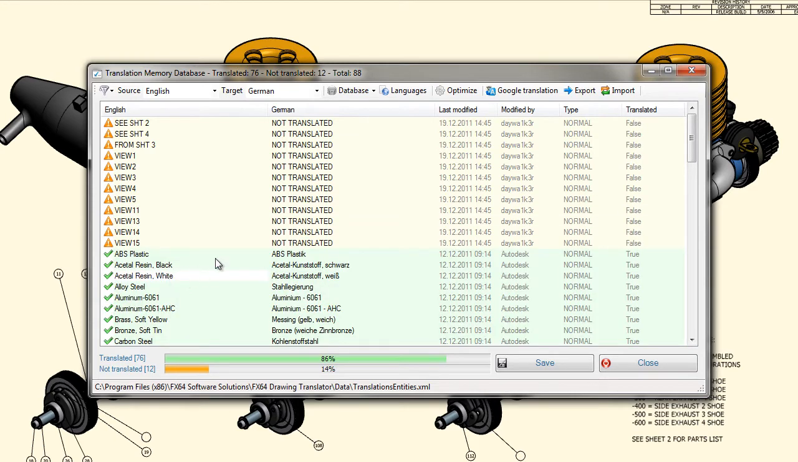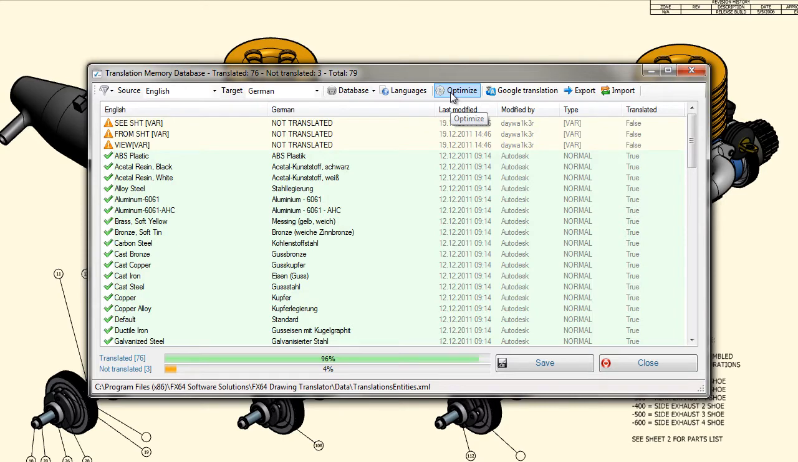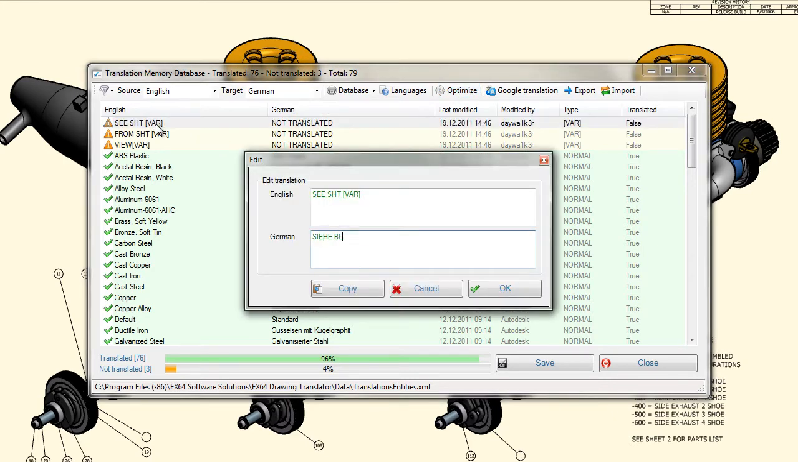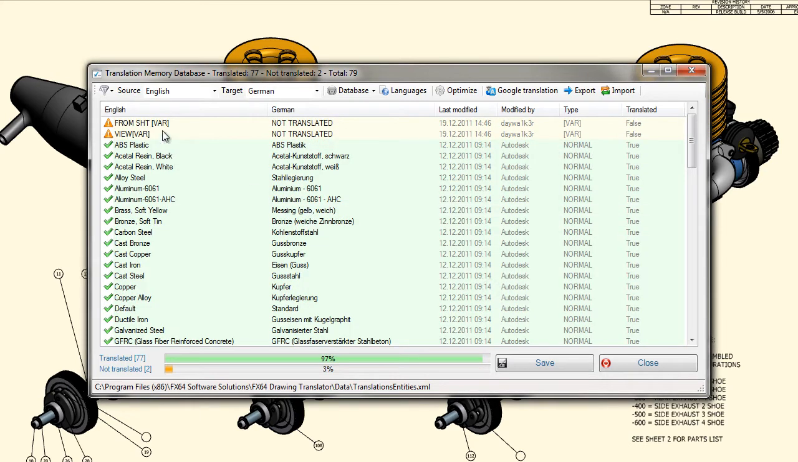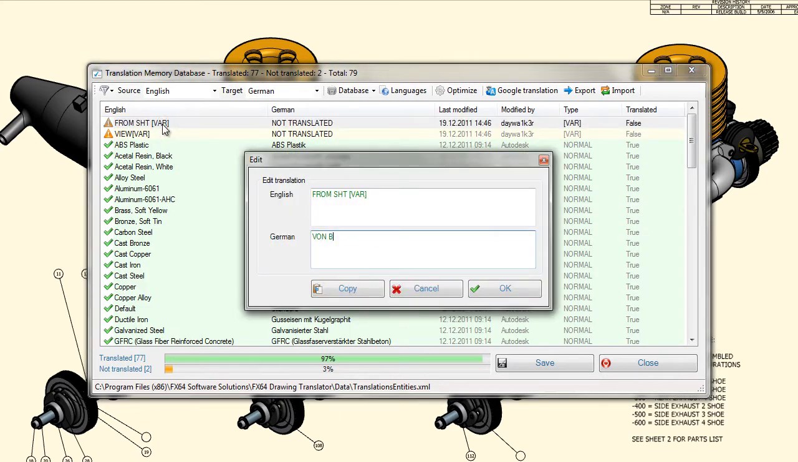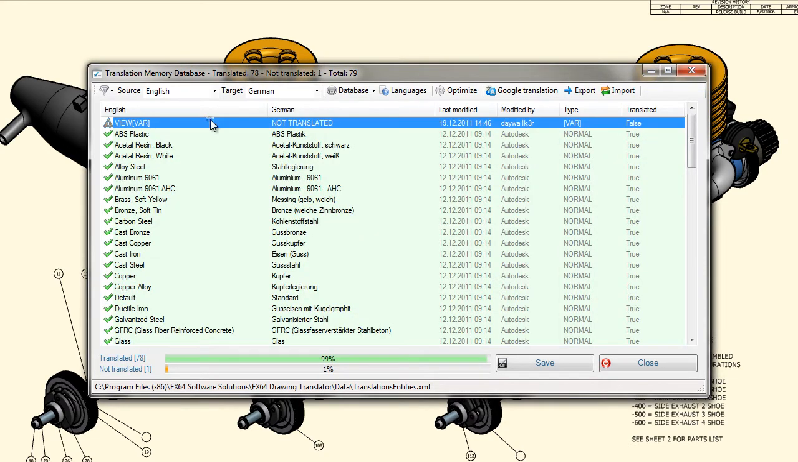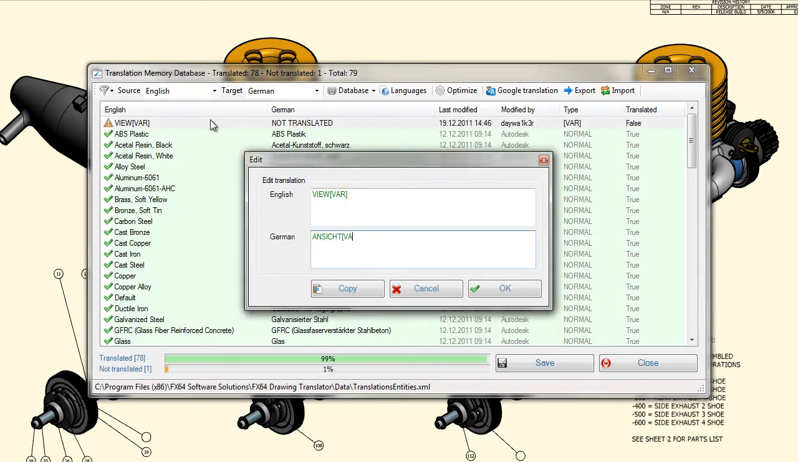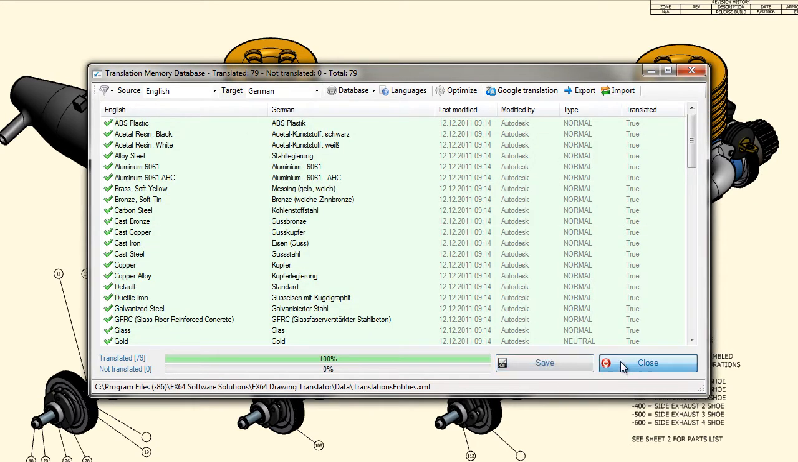The next step is the optimization of the numerical values. Therefore, the numeric to var function can be used to replace numeric portions of text by a variable text item. Double-click on the item opens the Edit dialog, where the translation, respectively the variable values, can be edited. As you can see, the amount of the text for translation can be reduced drastically with just a few clicks.